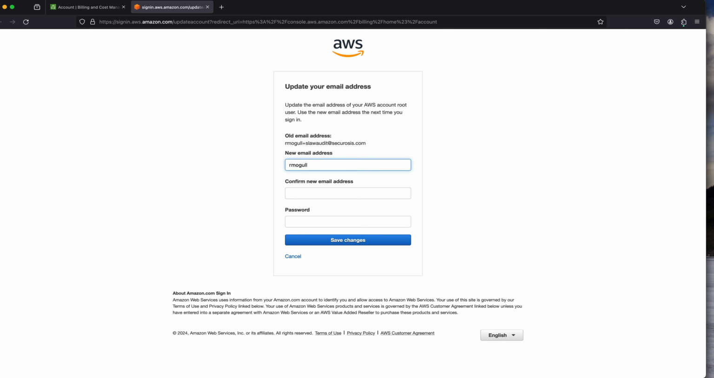All right, so I'm going to go with rmogul plus log archive. One important point to understand about this is that the security rmogul plus security audit email will not be usable for a while. These are unique within AWS, and we're going to have to use a different name when we recreate that security audit account.